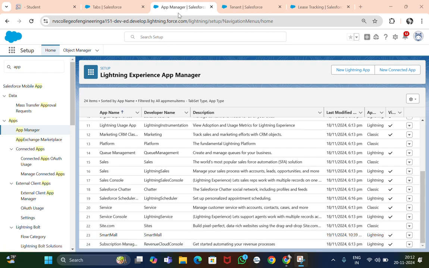In the smart mall app we have to navigate some items to select, like tenant, list tracking and tenant issues. We already created the objects. We have to select these three objects and save this one.